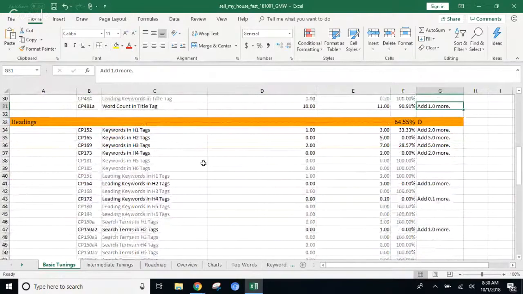Now we have our headings. This is saying add 2 more H1s. I don't know that I'd do that.